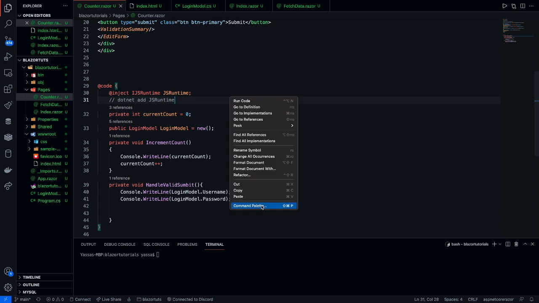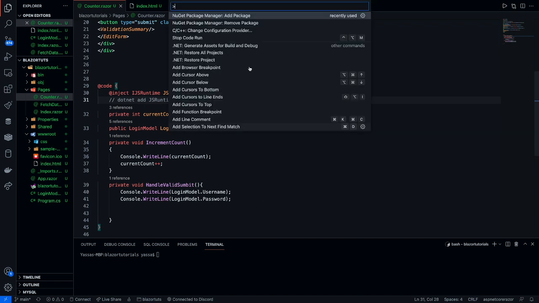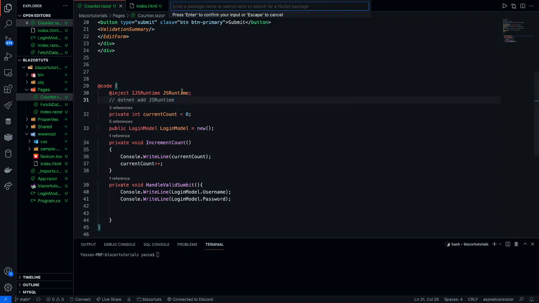Or if you guys are using Visual Studio, you guys can just go into the command palette, and you're going to have the NuGet package manager by default, and you're just going to want to write in JS runtime. Okay, and it just should show up right over there. Okay, but it should be downloaded.